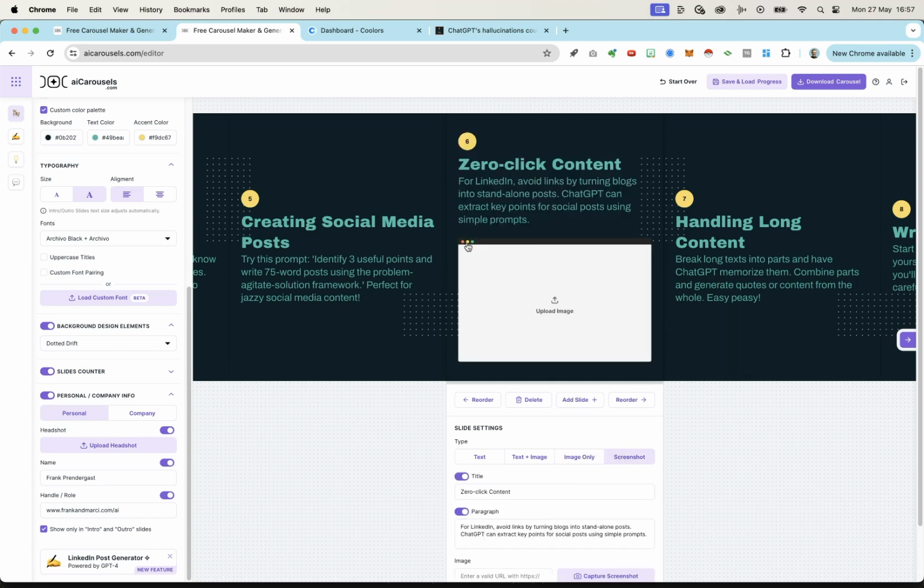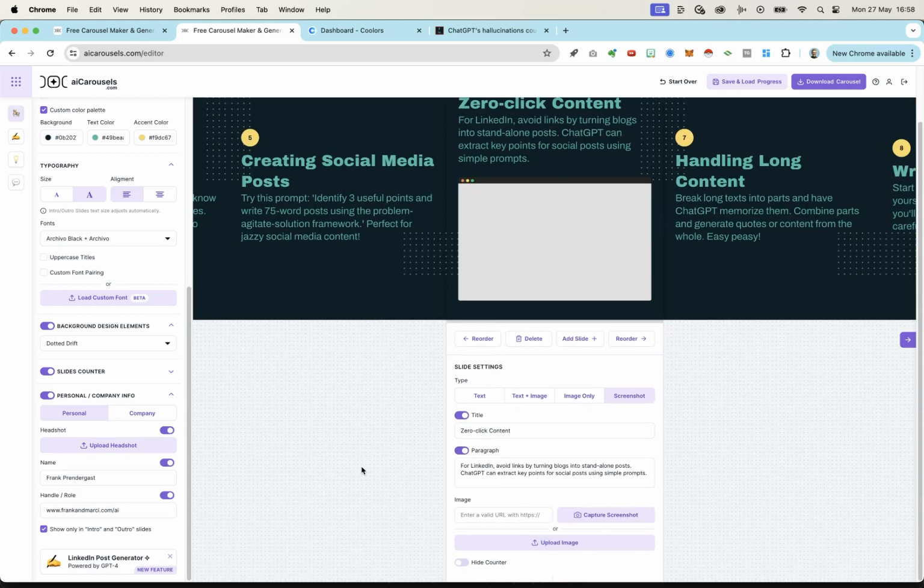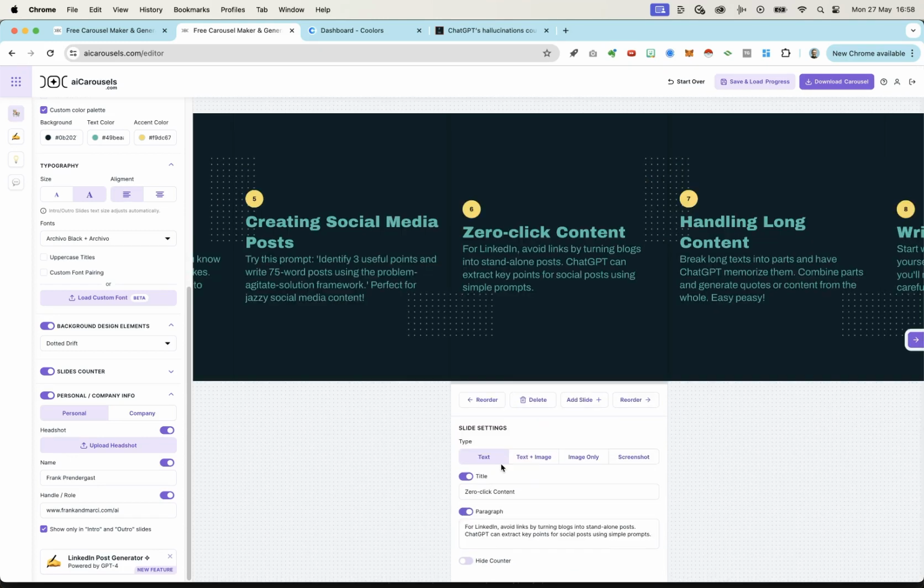For some reason it has this browser thing on it now because it's a screenshot. I mean, it'd be handy to have this layout for just images as well. But still, that's pretty cool. You put your image URL in here or upload an image. Very nice. Very, very nice. Add a slide, reorder the slides.